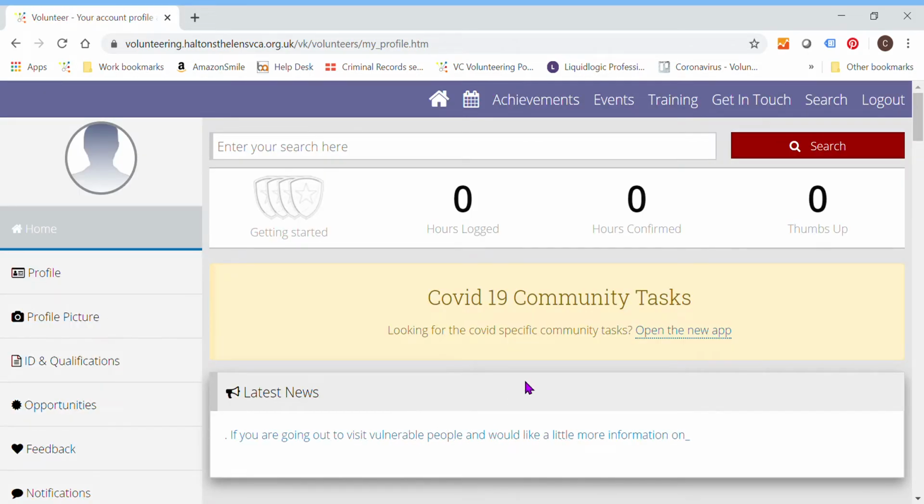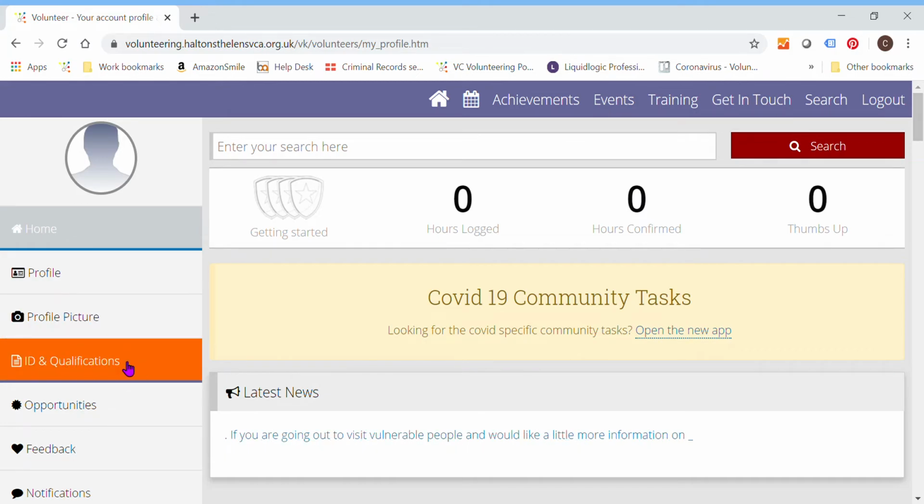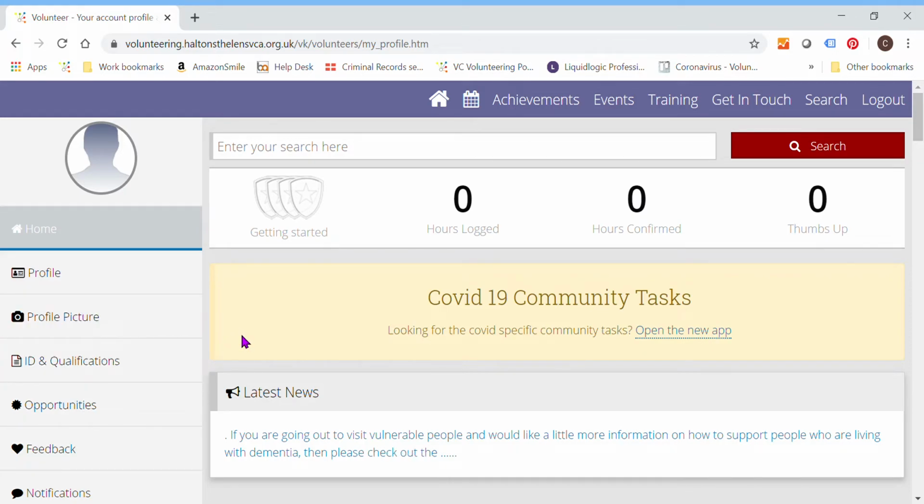And this then brings you into the home page of your logged in volunteer profile. Now, for this particular video, I'm not going to go into too much detail. I'll show you quite a few things, but for this video in particular, we're going to look at how we can upload a profile picture and how we can add in ID and qualifications. And these are two of the main things that are required if you are going to be doing any of these COVID community tasks.